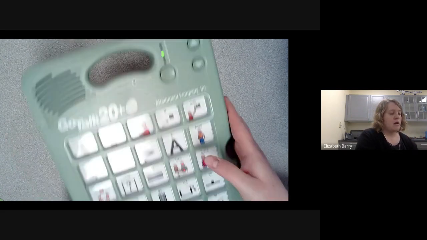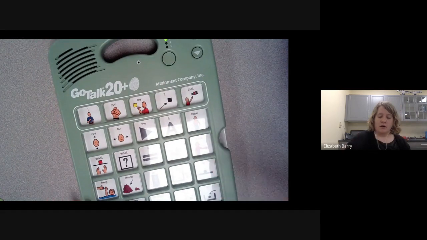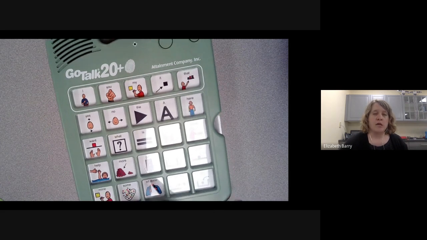But as I said, to be clear, you don't necessarily have to start with mid-tech. You could start with the high-tech. It's just what's best for the student. But then the other mid-tech example that I grabbed here is a GoTalk. GoTalks come in all different sizes. So they could have 4 buttons, 9, 20, like this one has, up to 32.